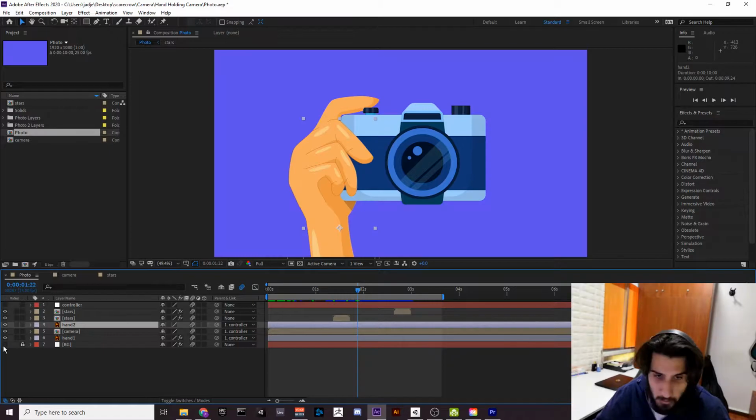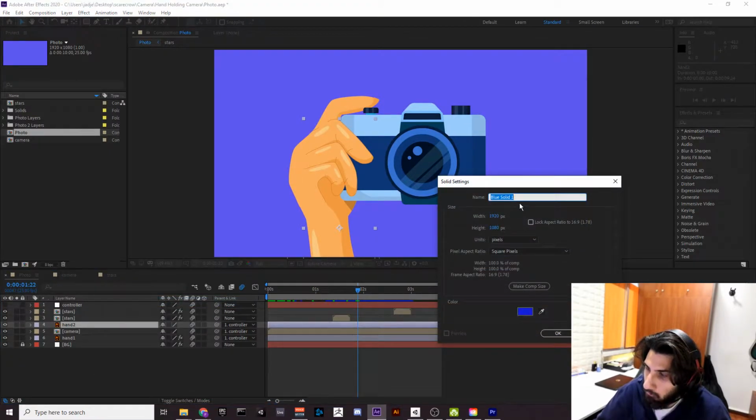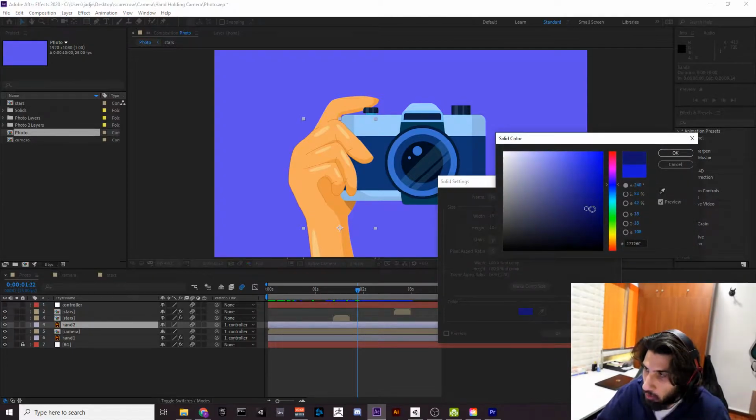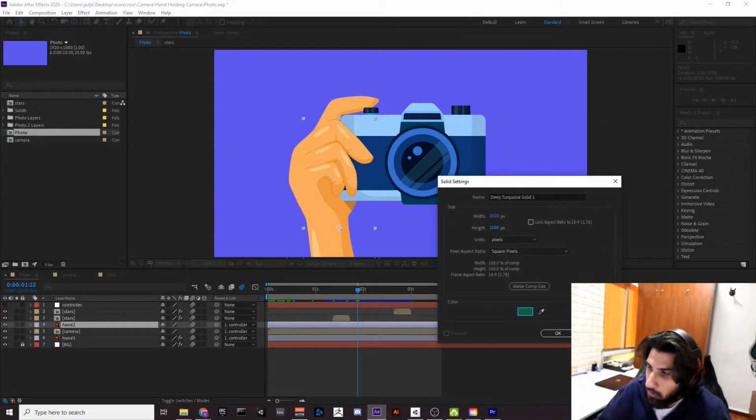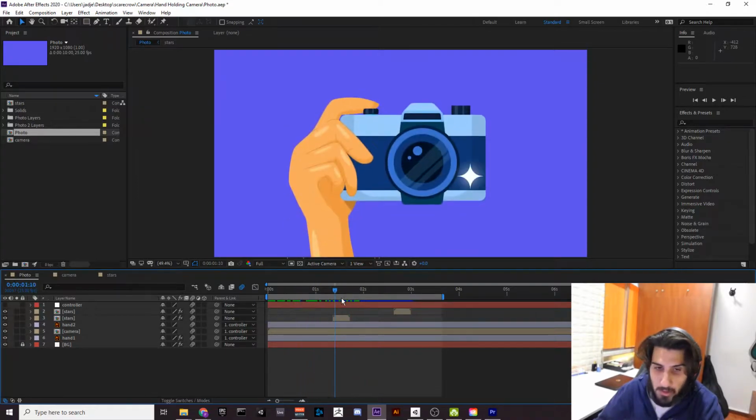And you can add a background if you feel like it. Just right click, new, solid. You add a background, change the color to whatever color fits, and you place it right here. You can change it as many times as you want, and you can choose any color that you want as well. So this is the animation.